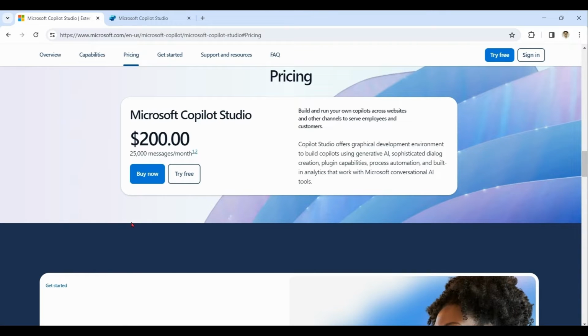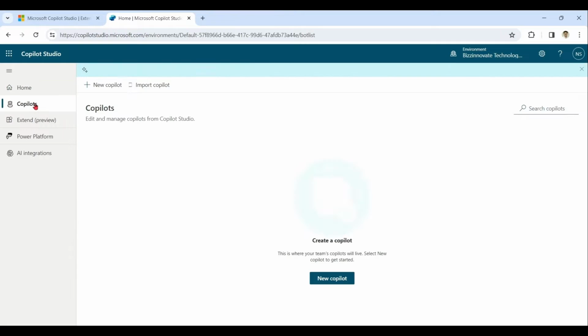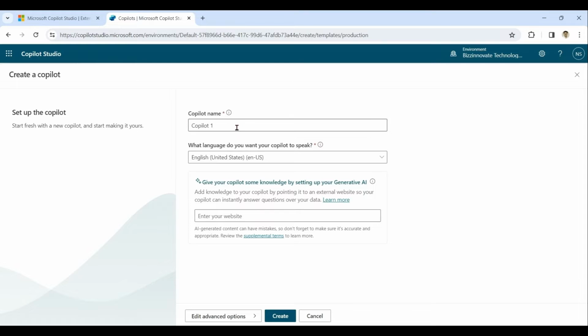Let's start with the demonstration. I have logged in with my corporate account. In this demonstration, we are creating a basic bot or Copilot, and we will cover complete generative AI features in other videos. This is the home page of Copilot Studio. Click on Copilots. Click on New Copilot. Give the name of the Copilot. You can choose the language that you want to speak. This section is about generative AI, which we will cover later on.